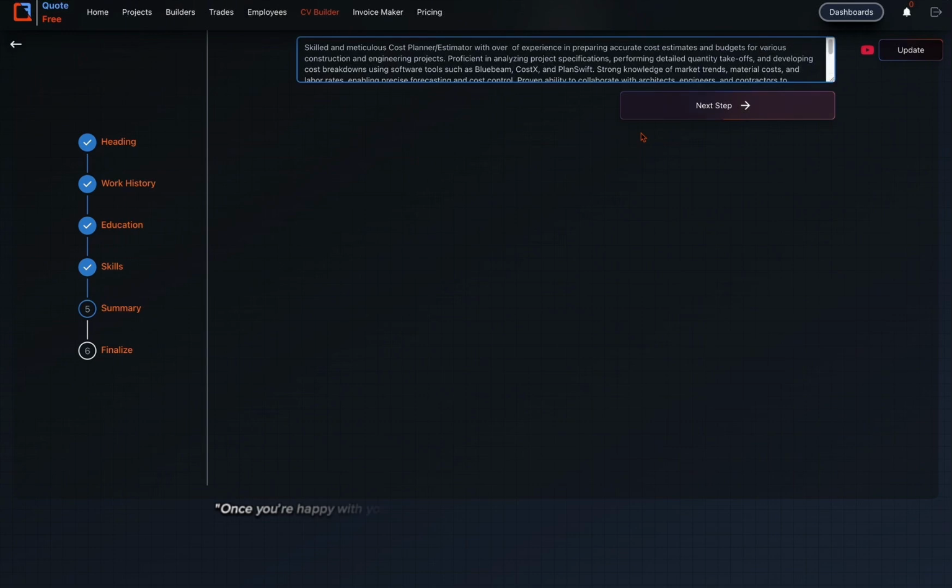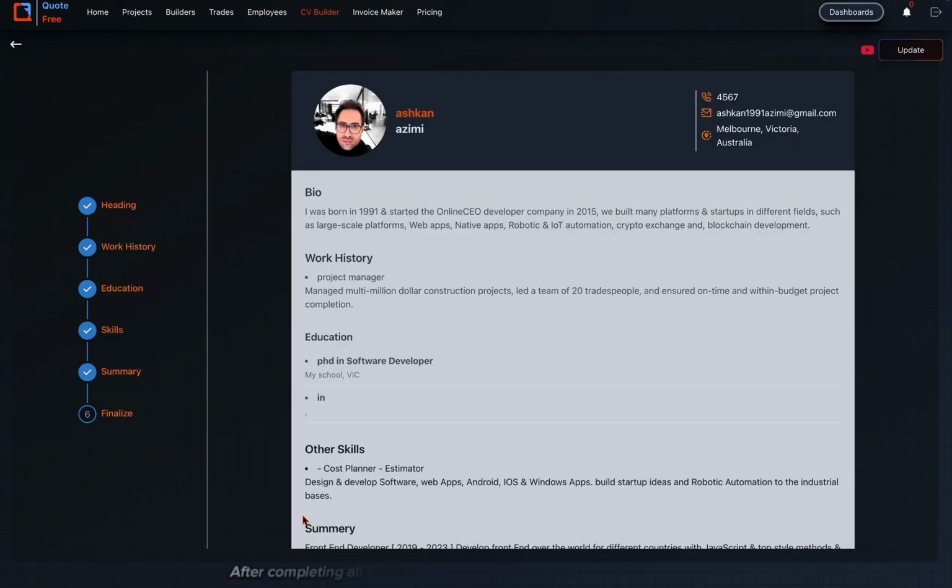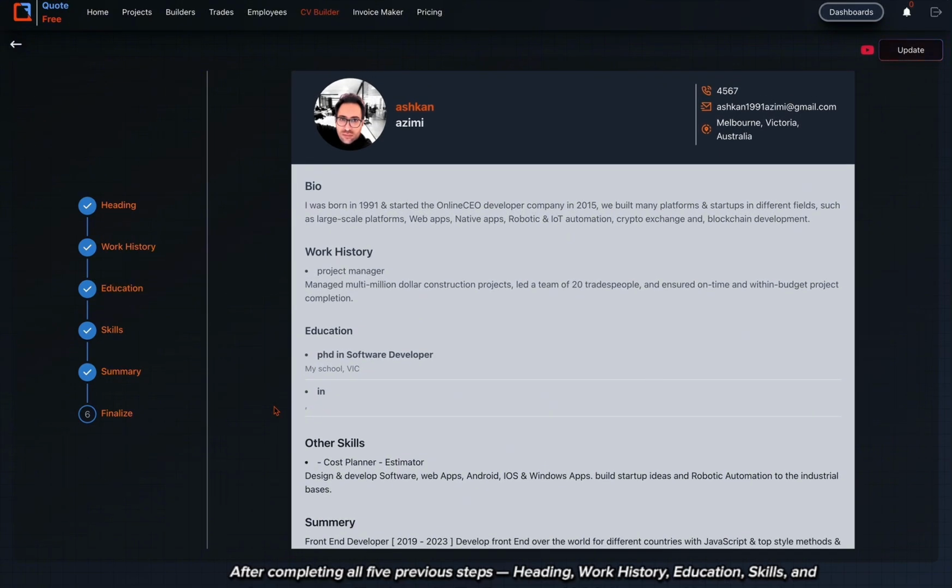Once you're happy with your summary, just click on Next Step to move on to the final stage, Finalize, where you'll review and download your complete CV. After completing all 5 previous steps, heading, work history, education, skills, and summary, you'll arrive at the Finalize page, which brings everything together in a beautifully formatted CV, ready to share with employers. As you can see on the screen, all sections are clearly displayed in one organized view.